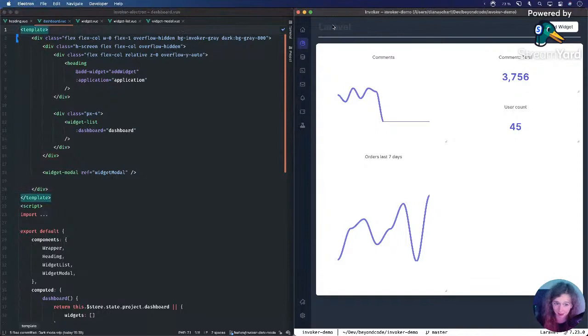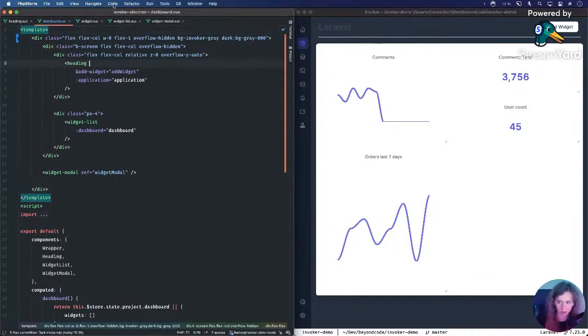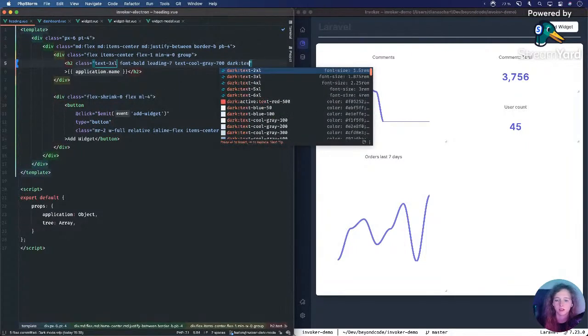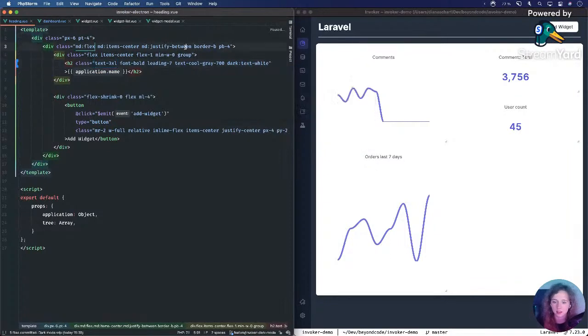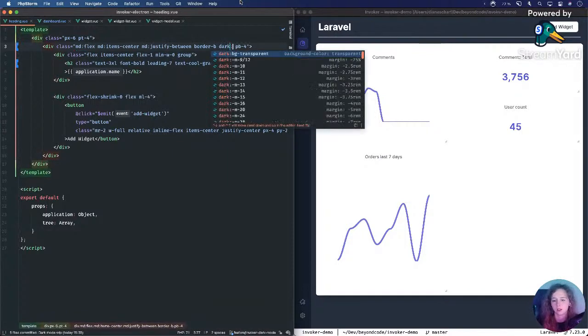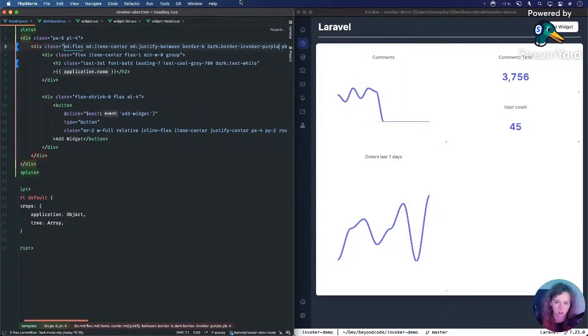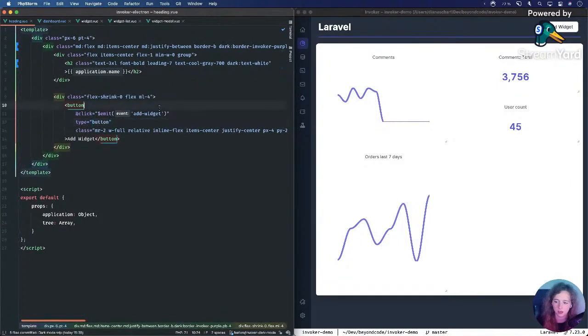So this application is called Laravel. This is why it's standing here. So we need to get another text color for this heading. Just make it white. And to add a little touch, we have a border here. Purple. Yep. Yeah, I think this is nice. The add widget button is, I don't know if we have a similar one here.